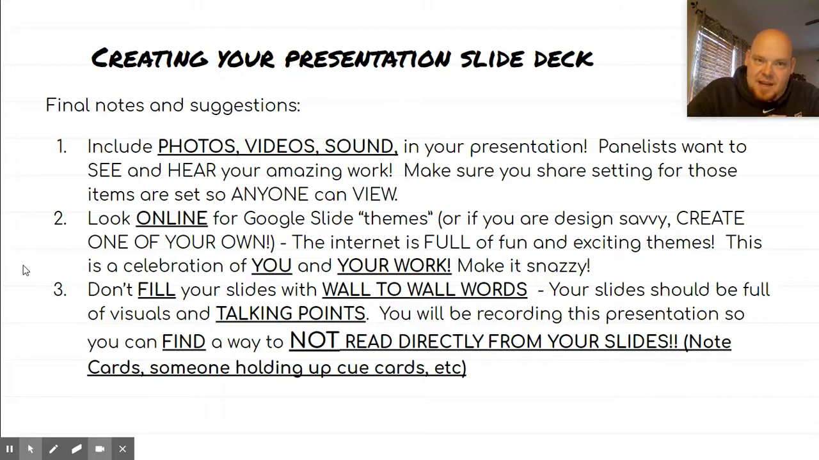And the last suggestion here: don't fill your slides with wall-to-wall words. Your slides should be full of visuals and talking points, basically photos, videos, sounds, and then bullets of things or quotes and things like that. We don't want your senior reflection to just be cut and pasted into a presentation, because that's a whole page of words that you wrote. We want you to be able to talk about those things. You may be concerned about, well, I don't really know about that. I'm not comfortable. Remember, you're recording this just like I'm recording this to you now.